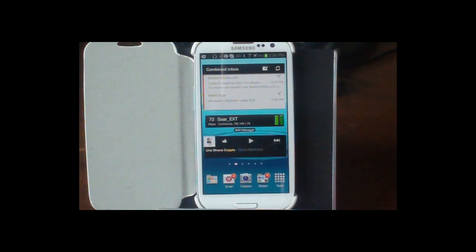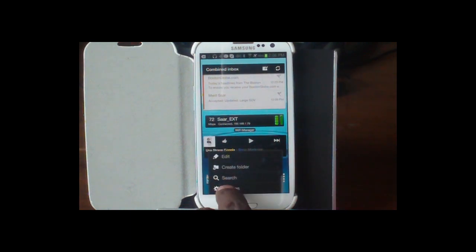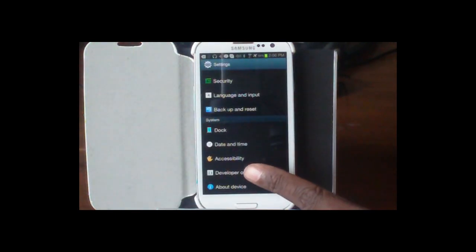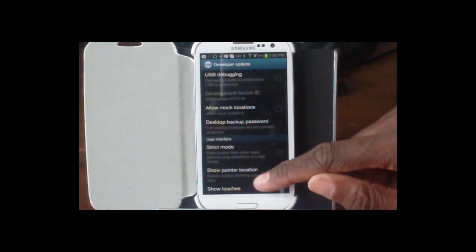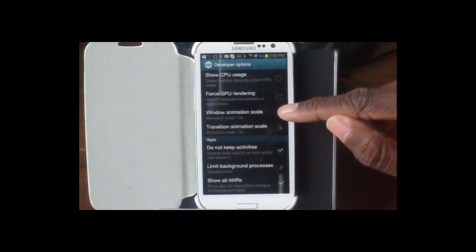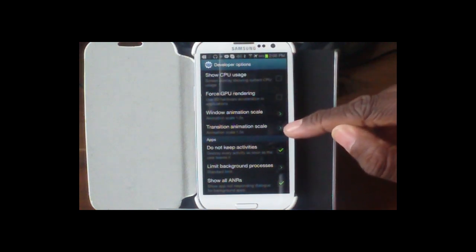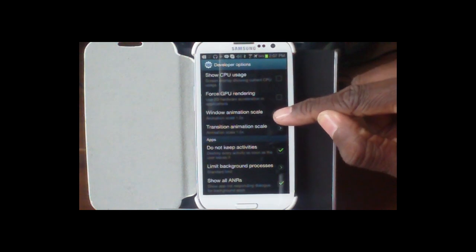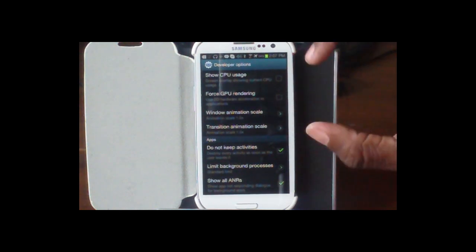Next thing that we can do is go into Settings again, and this time go all the way down to Developer Options. And all the way down on the bottom of Developer Options, we have two things, Windows Scale Animation and Windows Transition Scale. Now what happens is that this controls how your screens change.